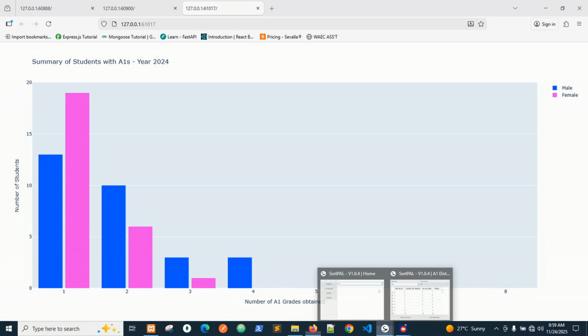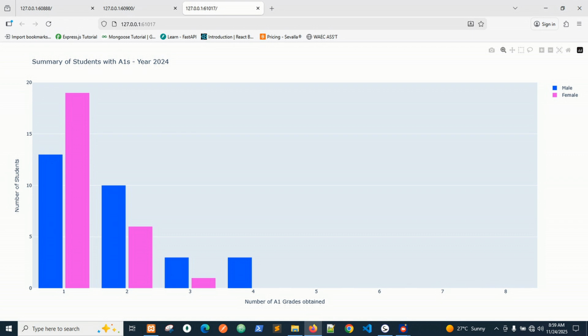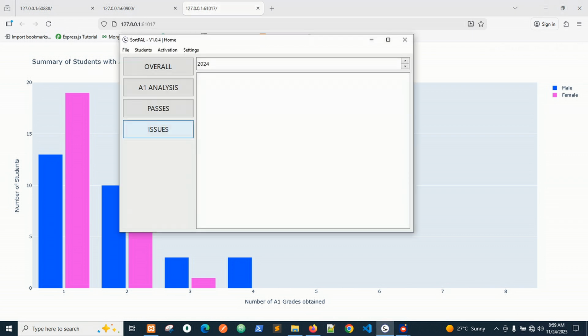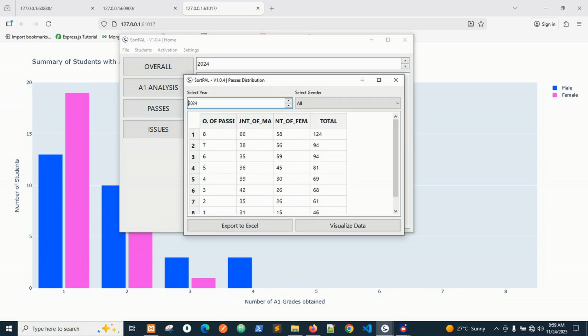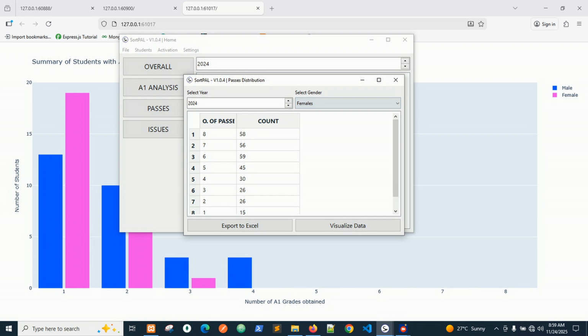So we can get back again to this. We can close this. And yes, so again we can also look at our passes. So 8 passes, 7 passes, 6 passes, 5 passes to 1 pass. And then again we can see count of males and count of females. Again we can filter by sex. So females, and we see that for only females. Can say check for males, we see that for only males, or for all. And then we see for all of them.